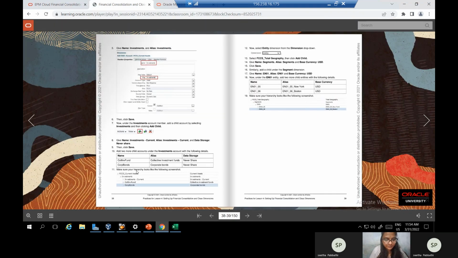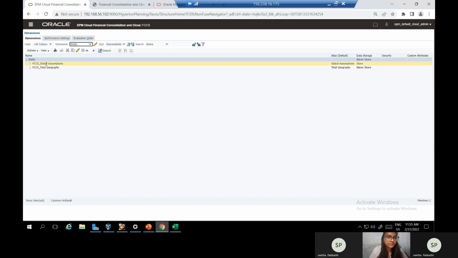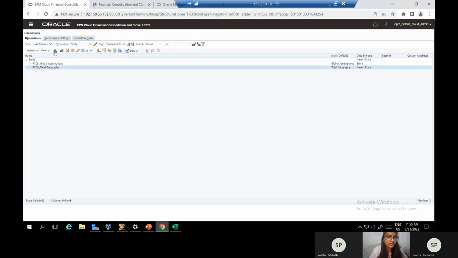Back to activity guide. Make sure your hierarchy looks like the screenshot. Now select the entity dimension and drop down. Select total geography and add child under all child, and give segments as the name of the child and alias as segments, and the base currency as USD, and click on save. Back to application, we are going to add a child under entity. Click on entity here. Go to total geography. There are no child members here. We have to select it and add.